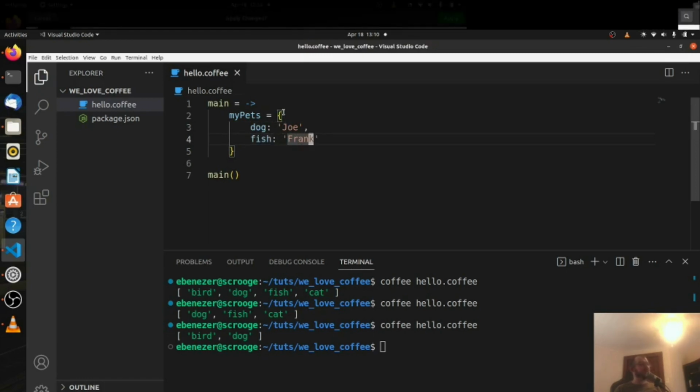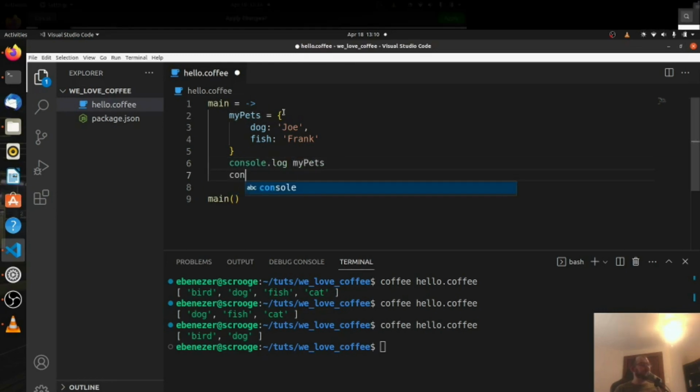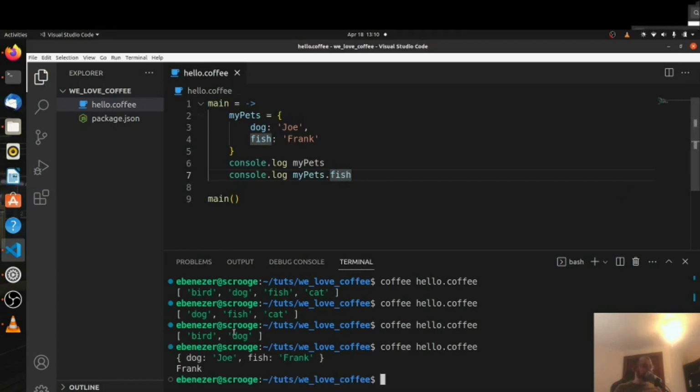So we can save that, and we should be able to just log it here. So if we do console.log my pets, and then maybe we get something from my pets. So my pets.fish, and my pets.fish should be Frank. So let's go down to the bottom, run it. We can see we logged the my pets object, and then we logged just specifically Frank from my pets.